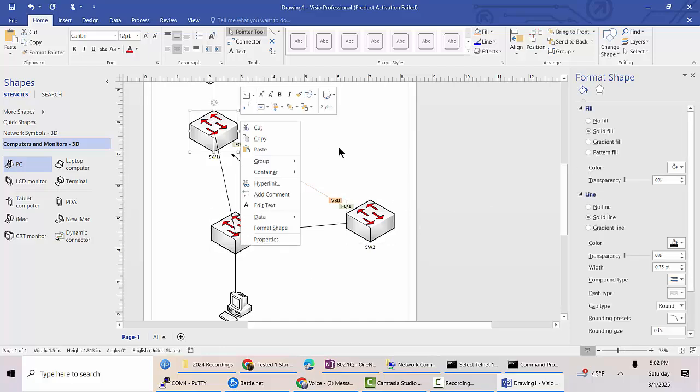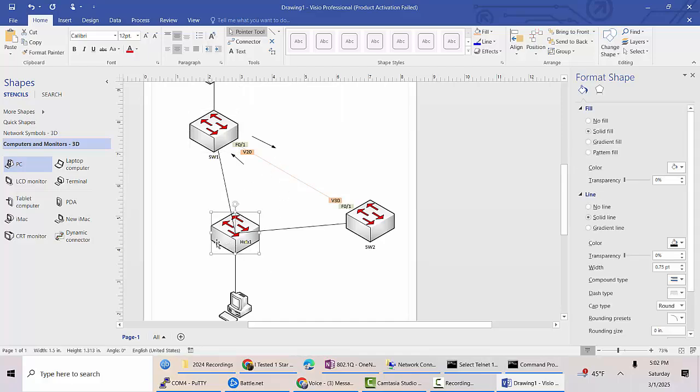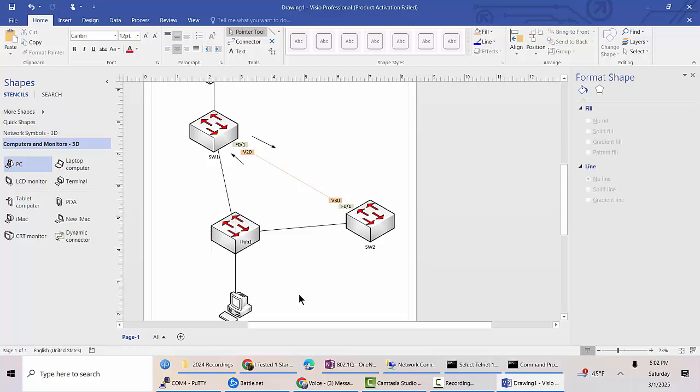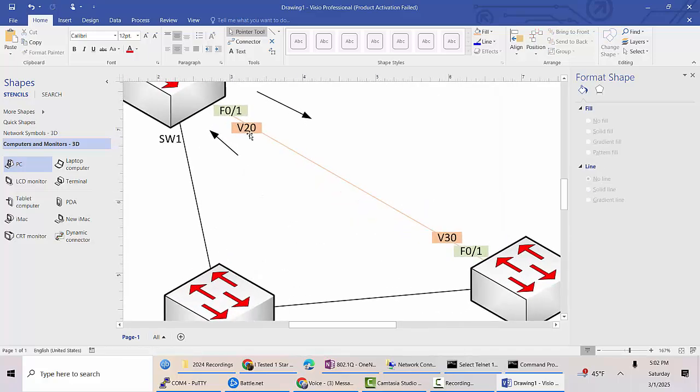What happened there? Wow, you're being stubborn, aren't you? Okay, now. This is in VLAN 20. Man, you're being really stubborn, because I keep hitting the wrong key. That's the problem.